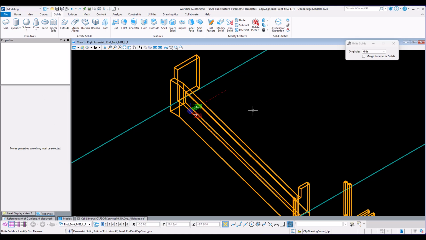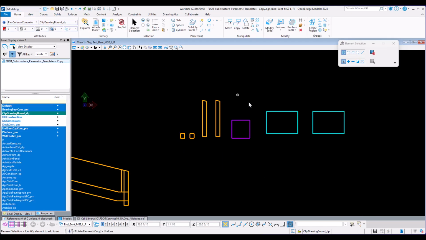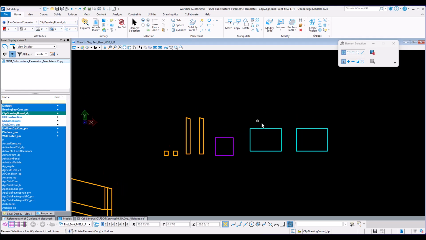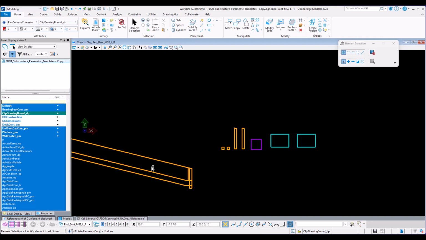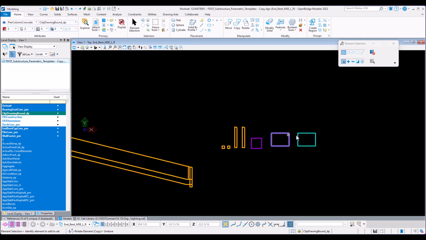Now I'm going to switch to a top view. Easiest way to do that is shift, right click, T for top. And that'll switch you to a plan view. And the next thing we're going to do is rotate some of these elements so that they have the same rotation or skew as this cap here. Those things are going to be the pile and the pedestals.